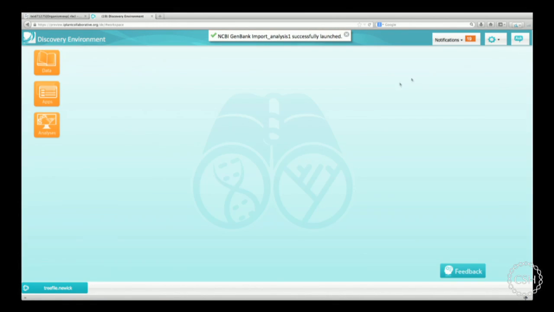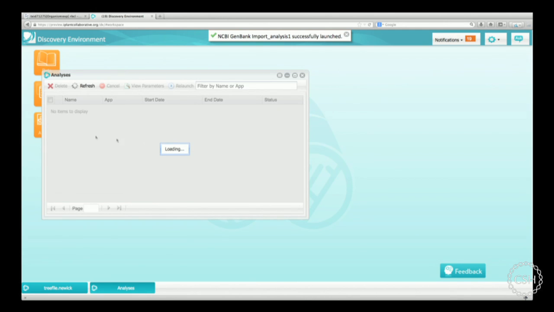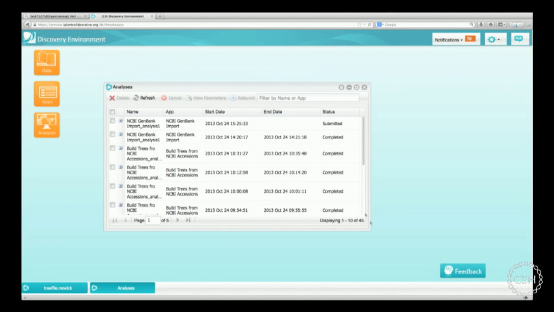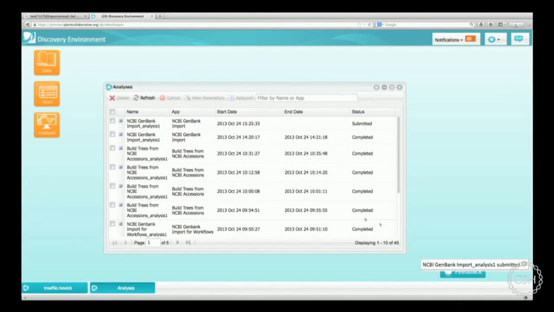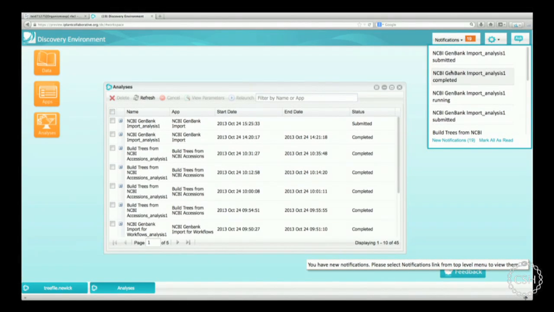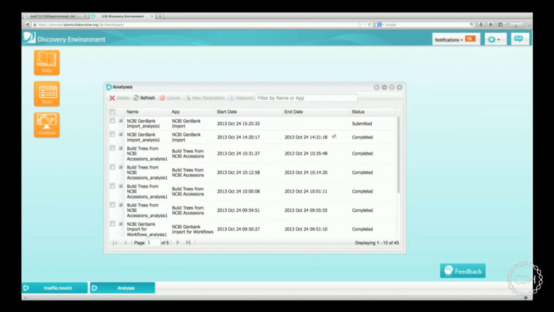So I can close the apps there, and if I go down to Analyses, I'll actually see a sort of history of everything that I've done in the iPlant discovery environment. So right here is that analysis that I just launched. Tells me what app I used, the start date, and right now it's submitted. As you go through the notifications up here, you'll get various notifications as the process goes, whether it's submitted, whether it is completed. All those things are there for you. Once that does finish, there'll be a notification that it's complete, and there will also be an end timestamp.